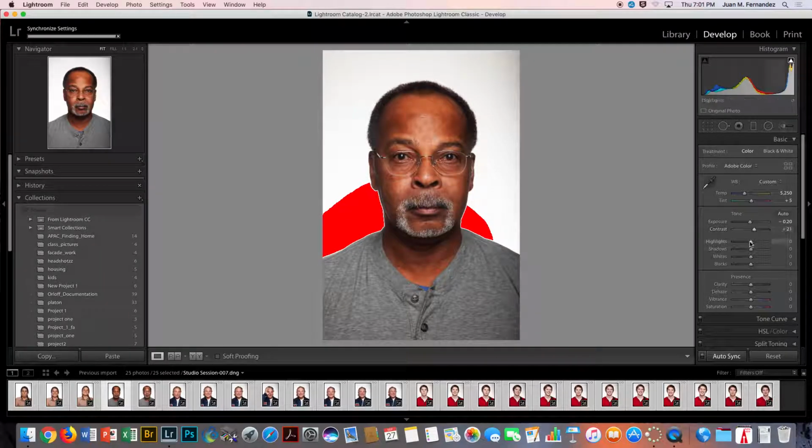Bring down the brightness a little bit. Open up the contrast. Highlights down so we get rid of those warnings. Open up the shadows a little bit. Clarity. Dehaze a little bit.